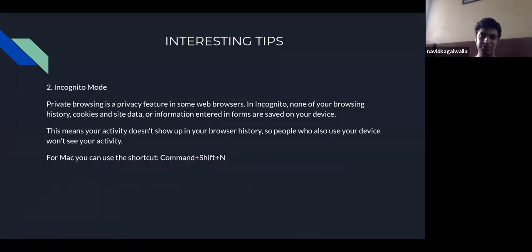Another is incognito mode. This is just private browsing. It lets you browse in private so that none of your browsing history, like cookies or site data, or information entered in various forms on Google, are saved on your device. So if someone else ends up seeing your device and sees certain forms that may contain sensitive information, that information isn't saved on the device, and it doesn't show up in your browser history as well. On the Mac, you can use the shortcut Command Shift N, and it's similarly present in Safari, Chrome, Firefox, and all other browsers.